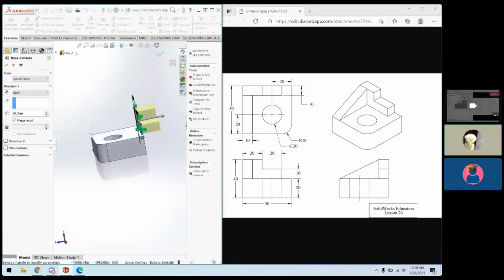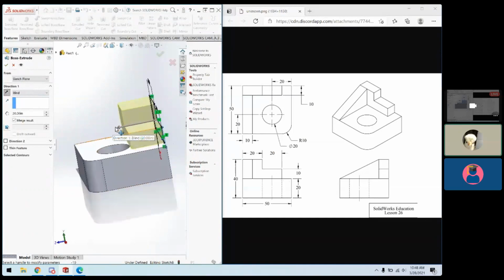To fix that issue, in the feature manager window you can see that there's direction 1, and then there's 2 arrows. If you hover over it, you see that it says reverse direction, which is exactly what we want. So we can click that, and it reverses the direction. You can also select this and move it, but I prefer to just click that because it's easier and more intuitive.